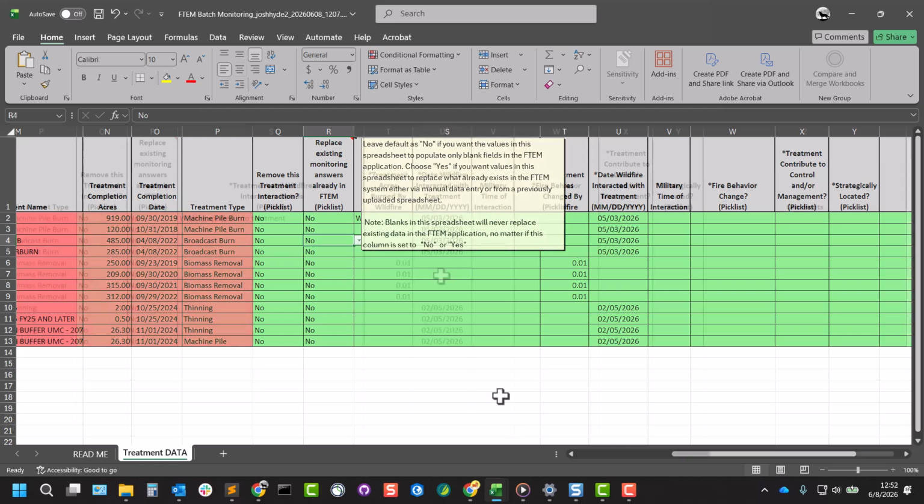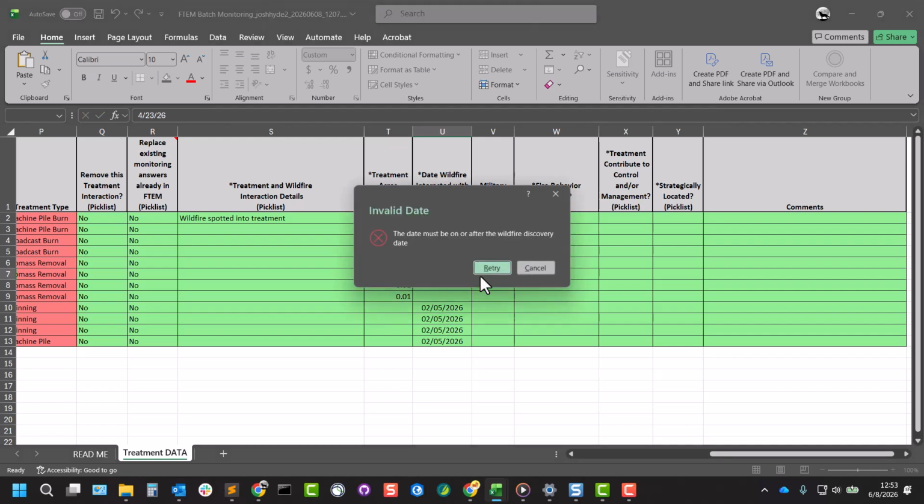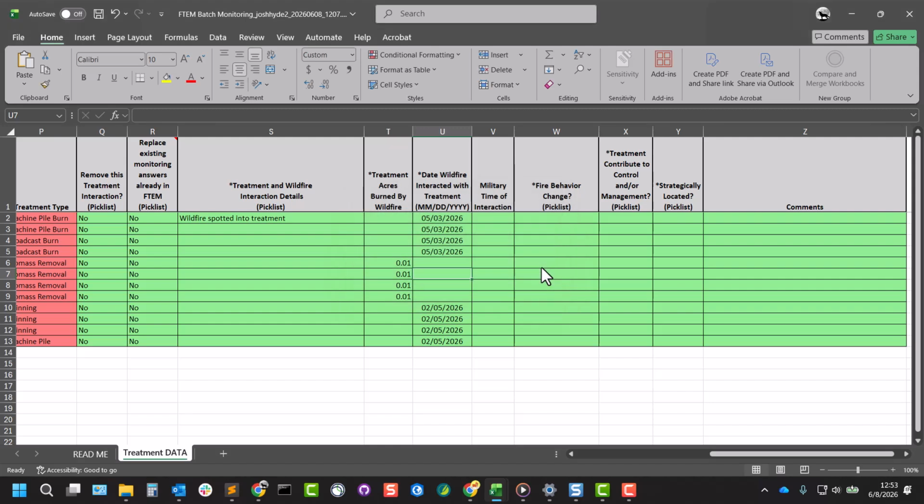You'll also notice for interaction date and size that you'll get a warning if you enter an invalid date or invalid fire size. For example, a treatment interaction date that's earlier than the fire date, or an interaction size that's larger than the treatment itself. Those can be helpful in preventing mistakes so you don't have to go back later. If you see those, you can just click out of that warning and make the necessary changes to that cell.